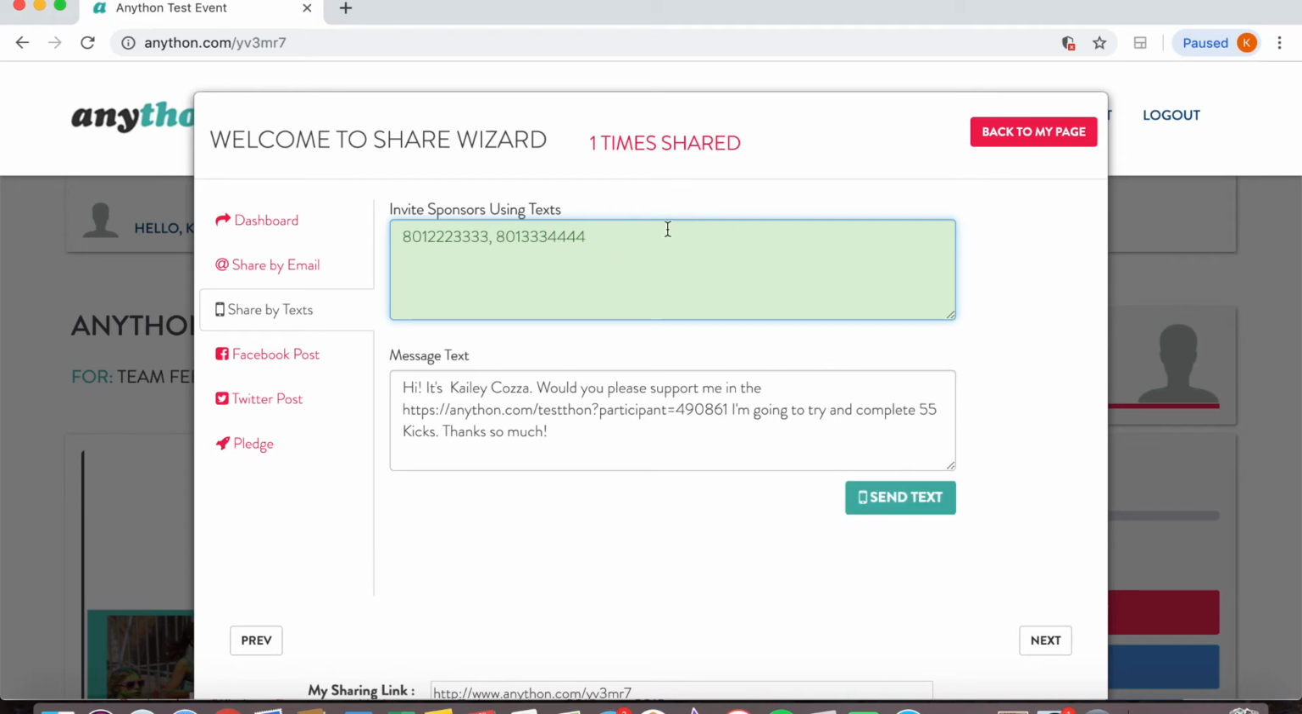So for me personally, I would recommend only putting 5 at a time. So this way, if an error window does pop up, you're not sifting through 20 phone numbers and trying to see where you went wrong.